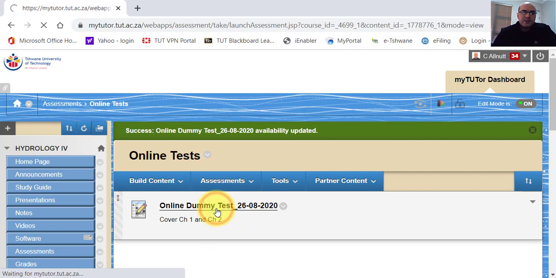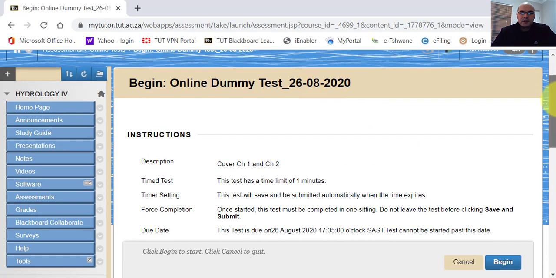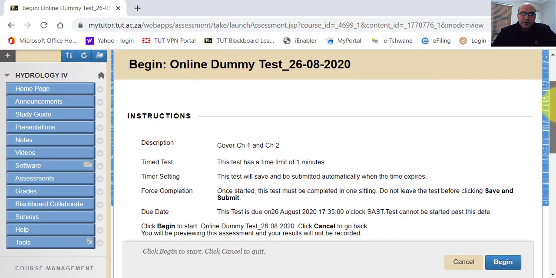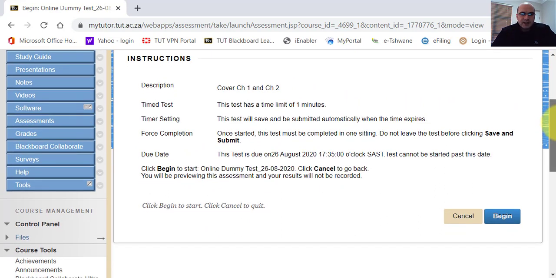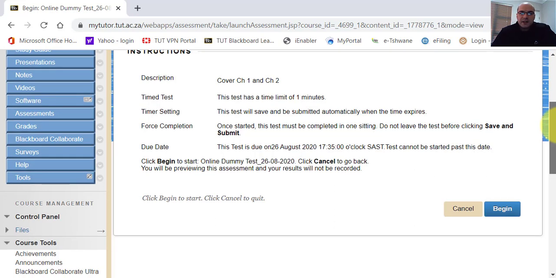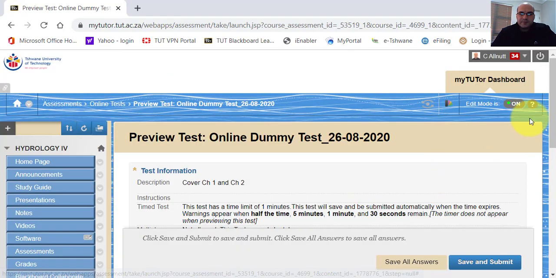Okay, so let's click on the test. This is how the test will appear to your students. They will receive a description and instructions if you've done that in the building of the test, and they'll receive the due date, and it will tell them the test will save and be submitted automatically. The test has a time limit of 1 minute, and so on. And then you'll simply click begin to begin the test.